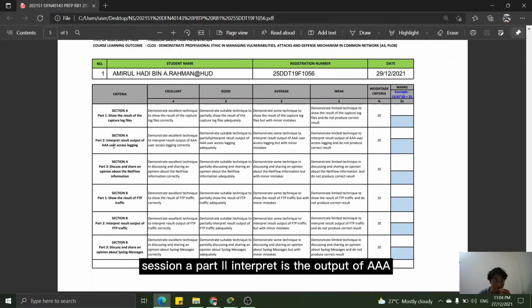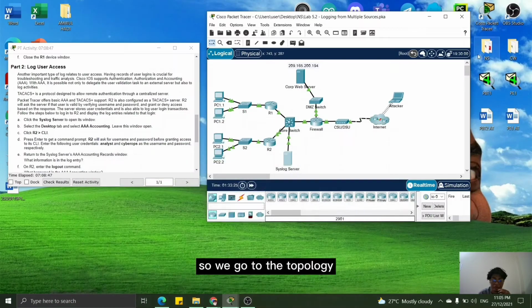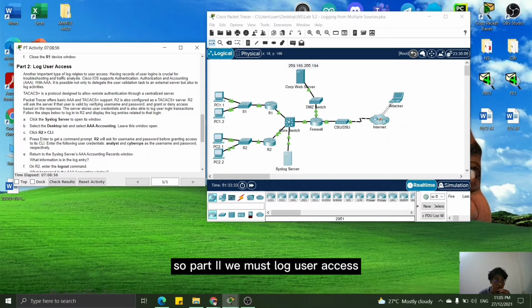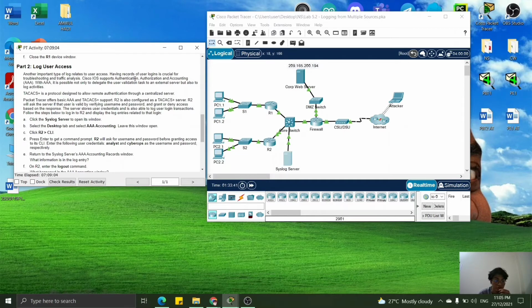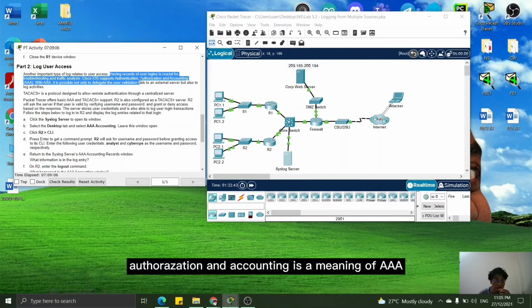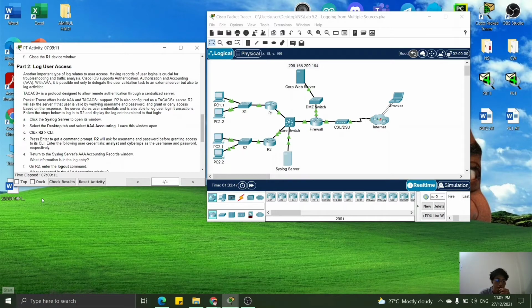Section A, Part 2. Interpret the result output of AAA user access logging. So we go to the topology. For Part 2, we must refer to this lab. We must log user access, so we will use an AAA account. AAA means authentication, authorization, and accounting.